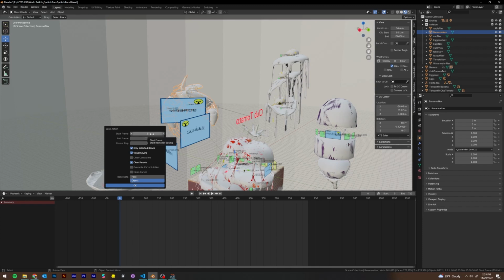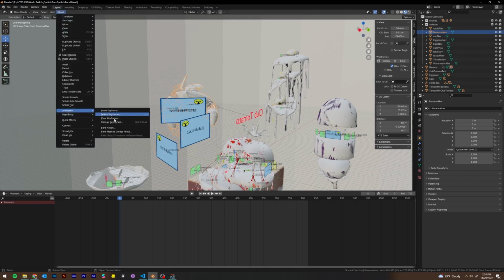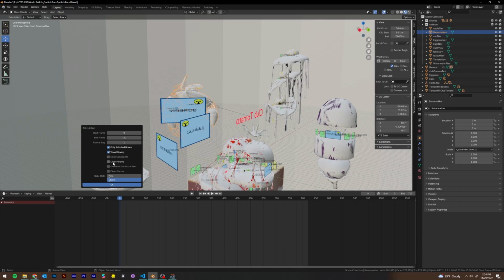So our start frame is 0, our end frame is 720. And we don't want to do every single frame. We'll try every 30 frames and see how it looks. We might have to end up doing more if it's too gradual. Whoops. Let's go back and do that again. I didn't hit enter. Bake action, visual keying, clear parents, 30 frames.